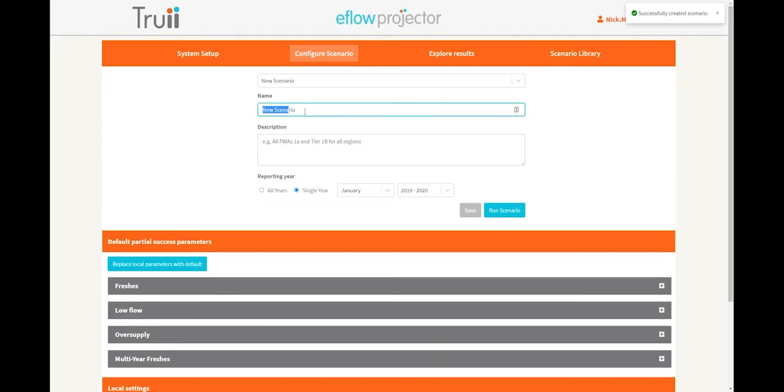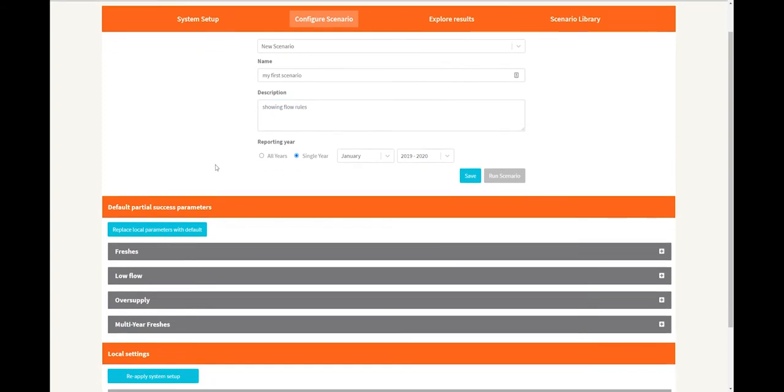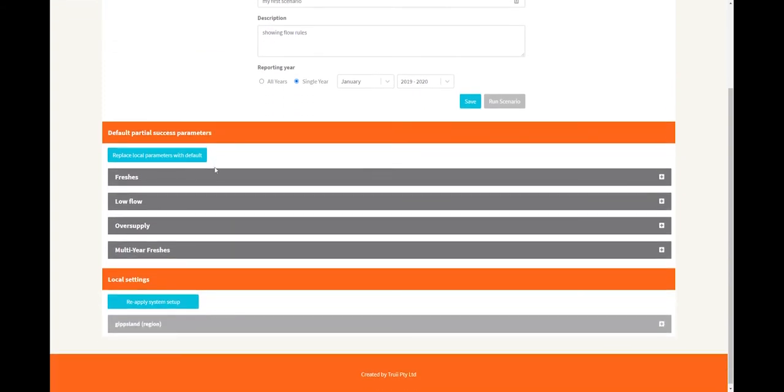So this is going to be my first scenario. I can describe it showing flow rules. Now what we've got represented across here is our global settings that relate to the partial success. We'll cover those in another video.